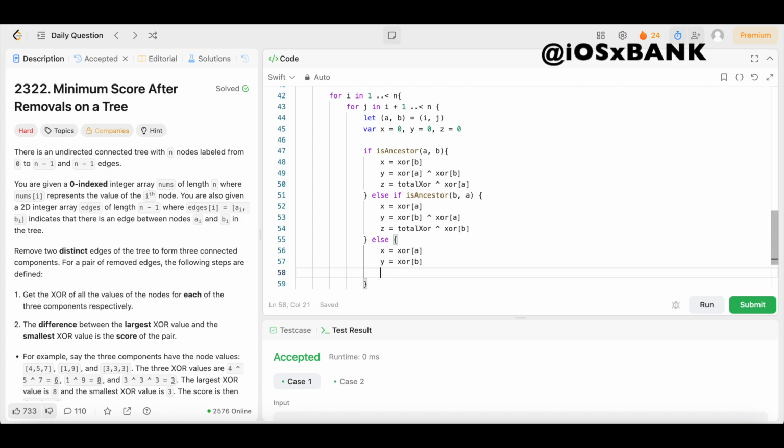Come underneath that, and the remaining part of the tree, we're going to say z equals total XOR operator xor[A]. Come outside of that, XOR operator xor[B]. Boom. Then we need to compute the score, which is the max minus the min of the 3 components.